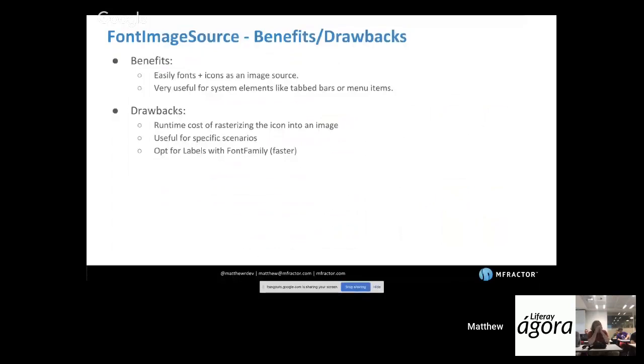So, in summary, for the font image source, in terms of benefits and drawbacks, the benefit is being able to easily use a font icon or character code as an image source. This is very, very useful for system elements like tab bars and menu items. Unfortunately, just to give a balanced perspective, there are some drawbacks. There is a runtime cost of having to convert that icon into an image. It does have to rasterize it into a bitmap or a PNG and then display that in the UI. That's an expensive thing to do.